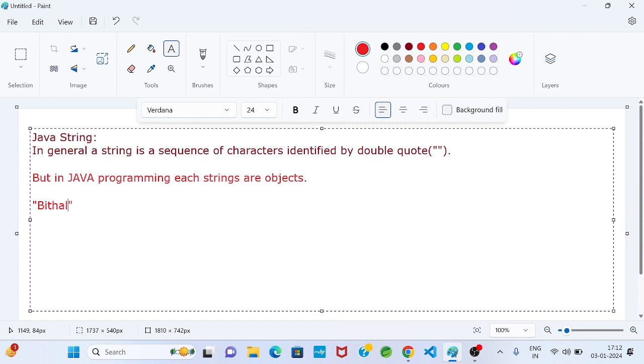I will show you when I go to the representation part. So every string is an object. That means when a string value is read by the control, immediately a memory is allocated and the value is assigned into that memory. Object is nothing but a memory, simply.